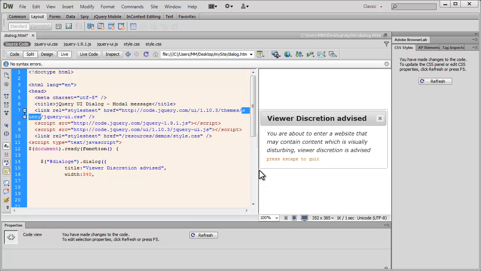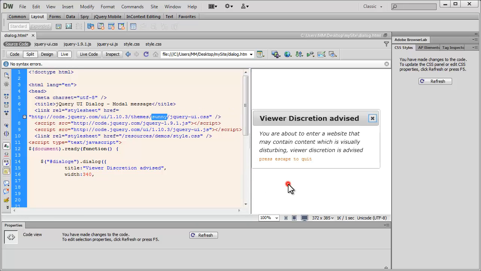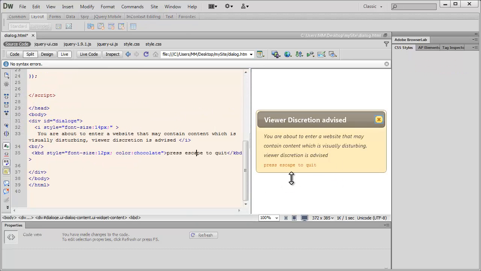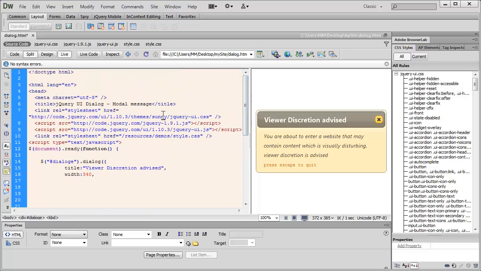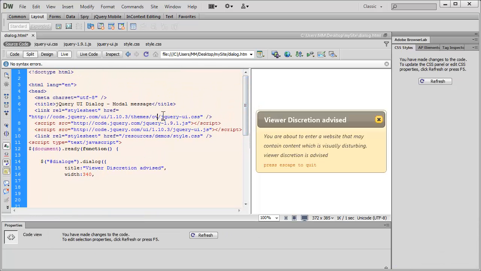Alrighty, and people, if I refresh, you can actually see the theme has changed, and that's changed quite a lot of things out here. Cool. Okay, there are so many other themes, people. There's a theme called Overcast. Let me show that to you as well.